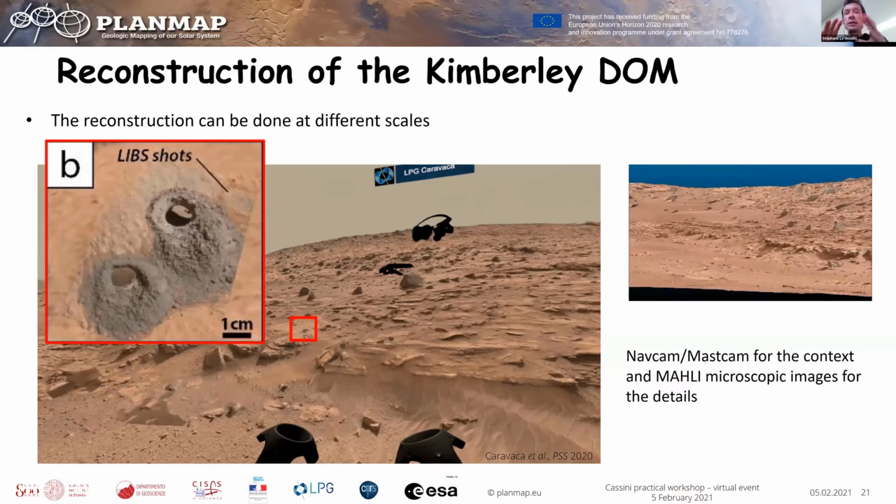So it means that in specific places, you can do a 3D model of a rock or a piece of a rock which have less than a few hundred microns of accuracy.